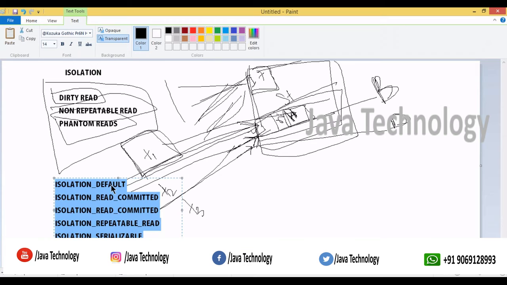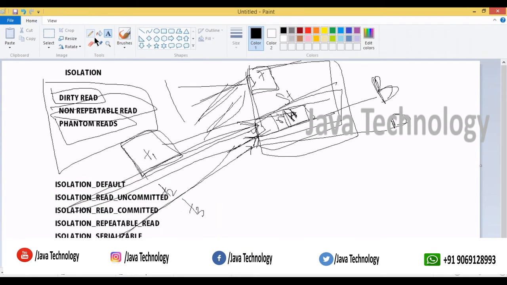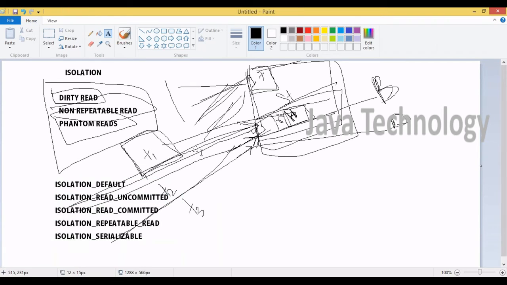So the second one is read commit. Read commit means, sorry, read uncommit. So the second one is read uncommit. Now I think you got some idea, isolation read uncommit. So transaction 1 is trying to get some data, right?